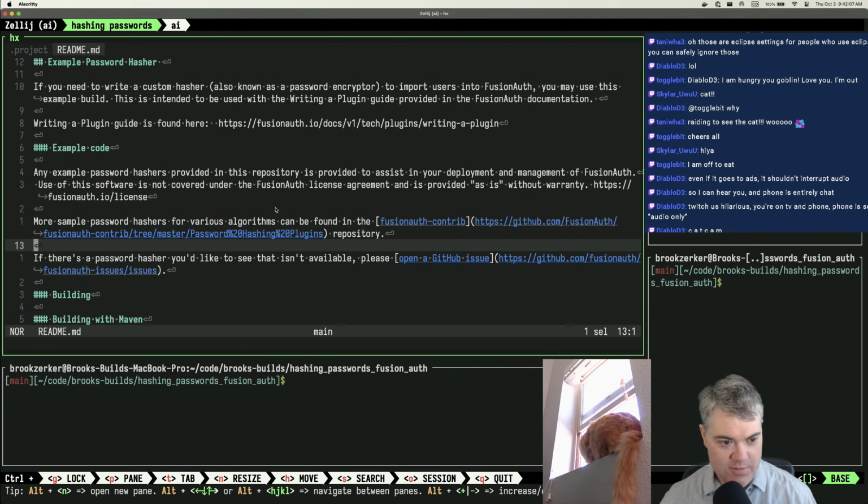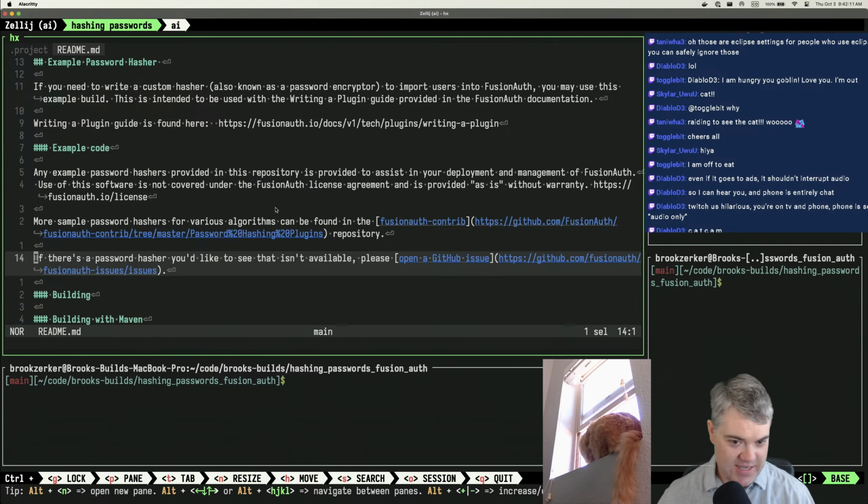Oh my gosh. Can you imagine if I opened up a pull request on FusionAuth's official repo and suggested that we add in a Llama-based AI hasher? That would be insane. Oh, also, first, Tiny Wah, hello.